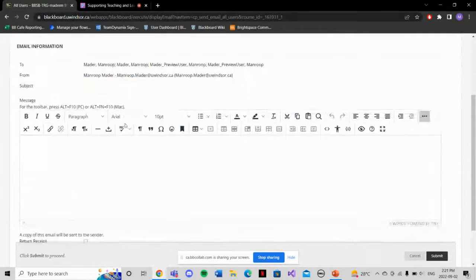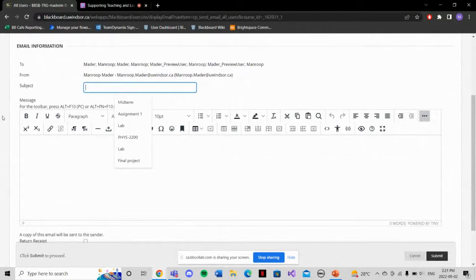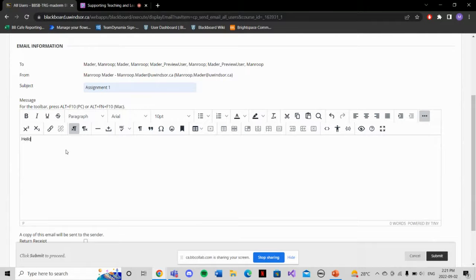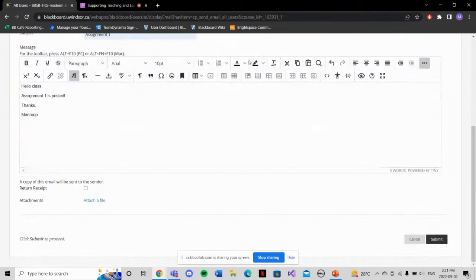And then here, just like the announcement earlier, you can add your subject. So I'm just going to do the same thing. Sign on, posted. And once again, this is the content editor that we were talking about earlier. This will show up basically anywhere in your course where you're writing text. And here's where you can add attachments.